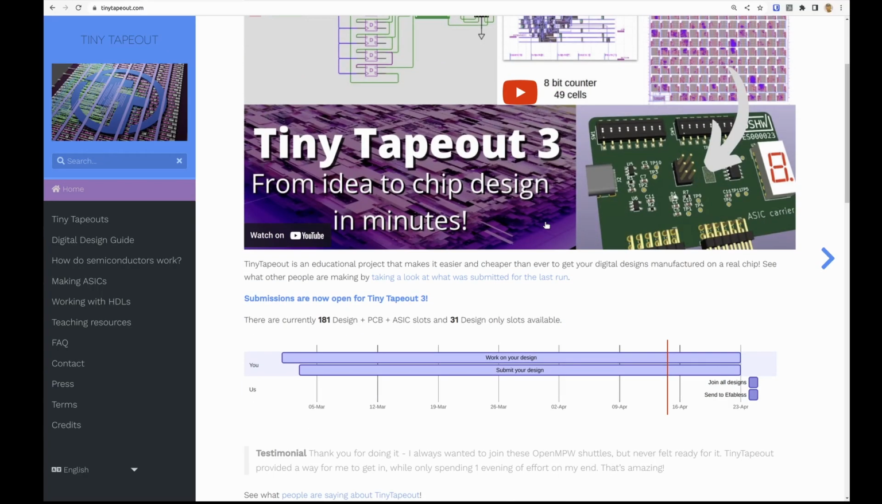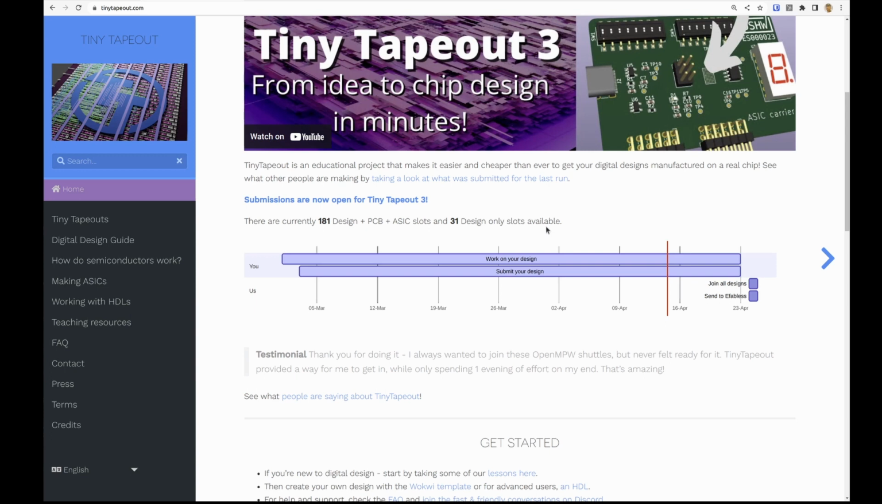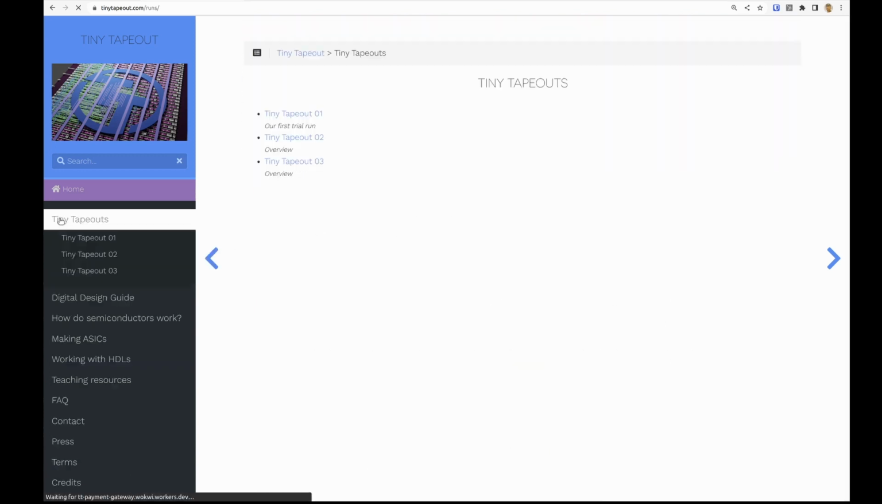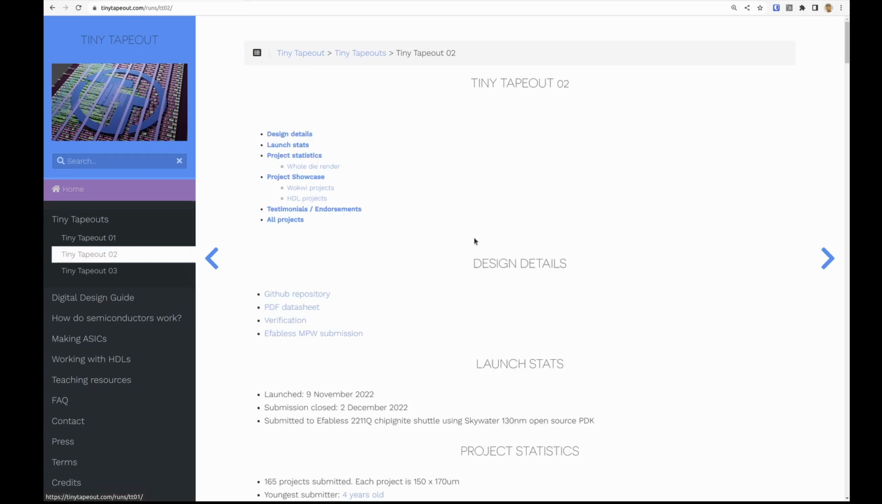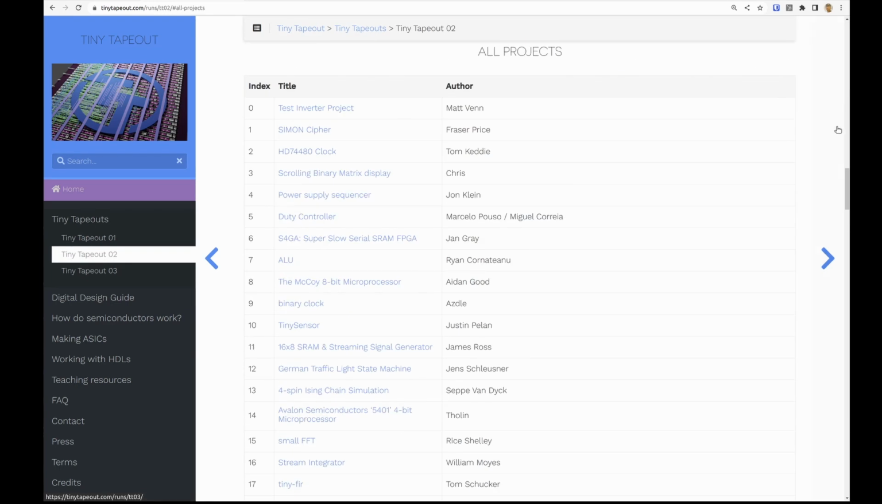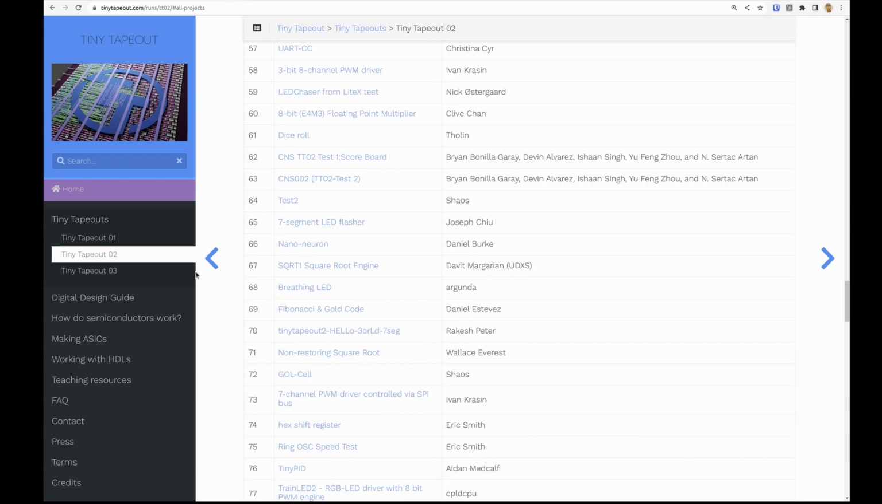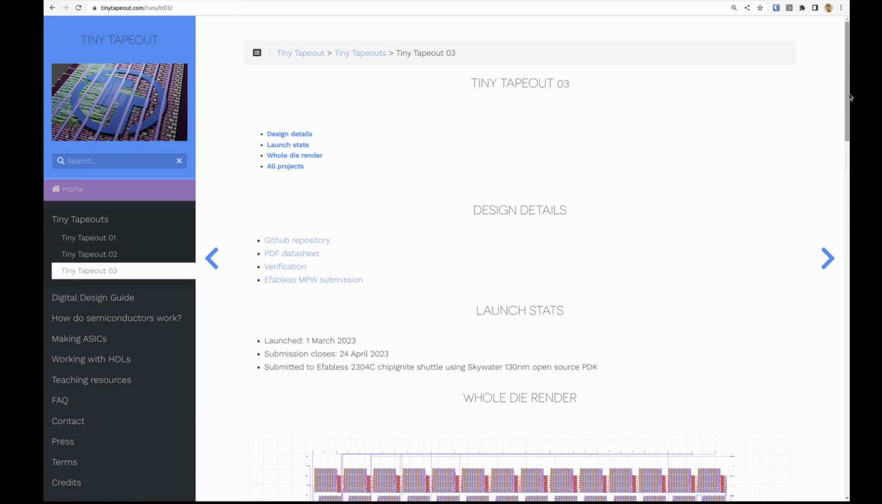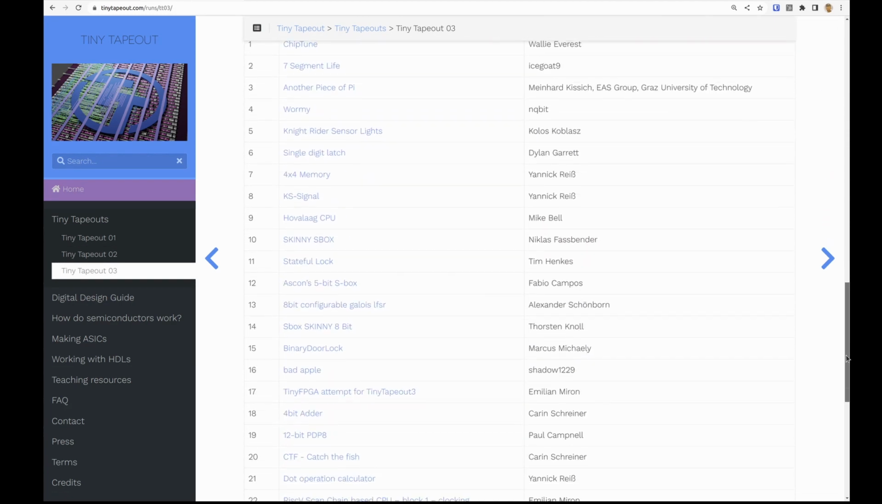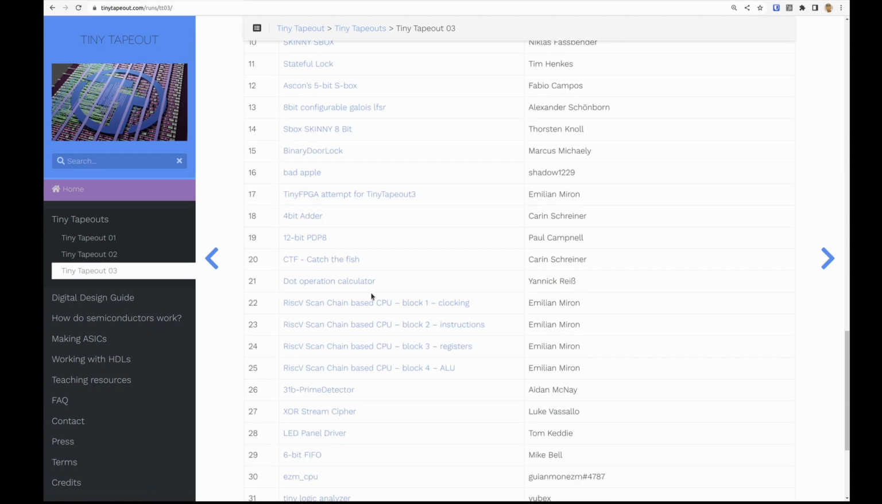Tiny Tapeout news first. Tiny Tapeout 3 is closing soon. You've got about 10 days left. You've got to get your designs in by the 24th. You can take a look at previous submissions on Tiny Tapeout 2 if you want to get some inspiration on what's been previously taped out. And you can see our progress on Tiny Tapeout 3 if you go to the Tiny Tapeout 3 page.